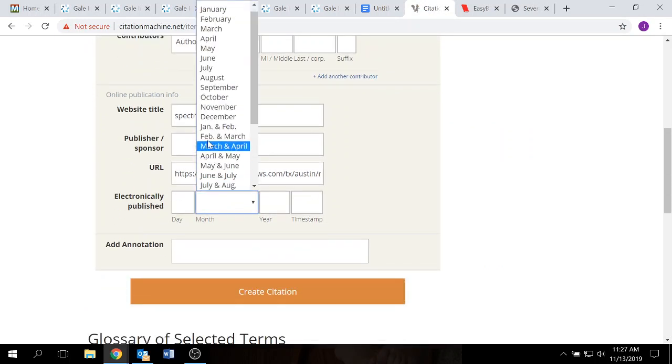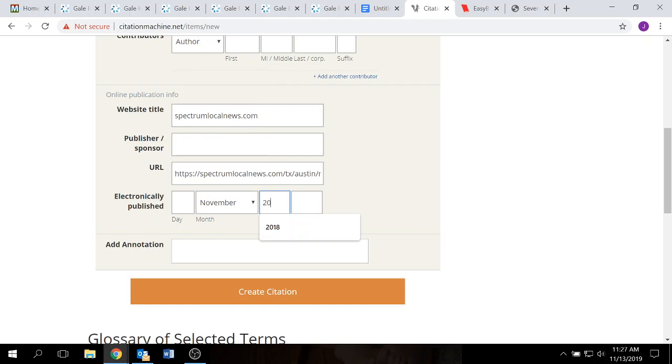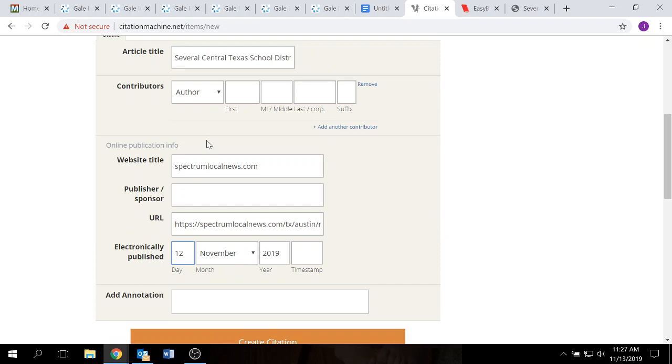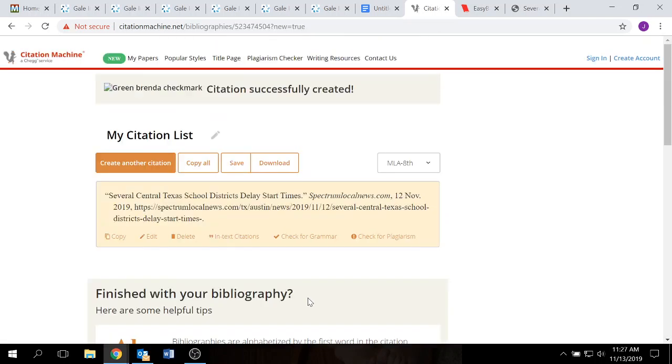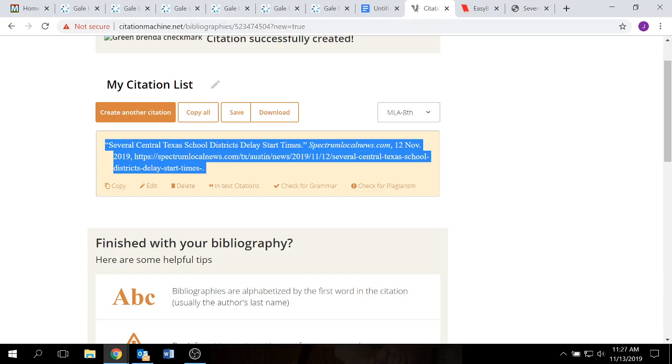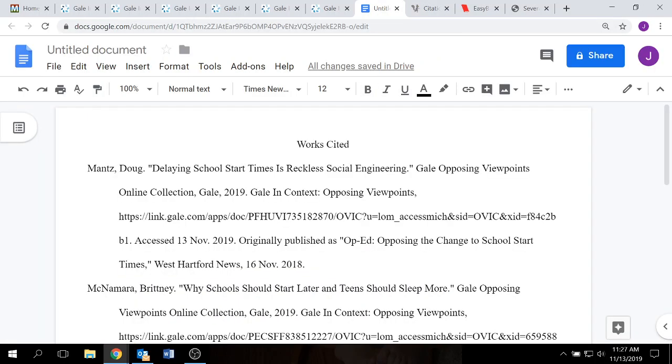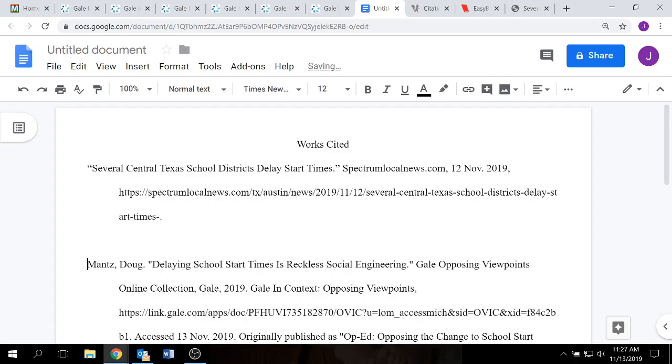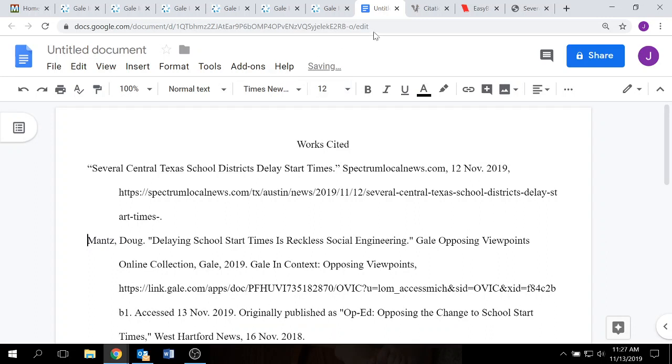So that part we can add, November 2019. It was November 12th specifically. And we can click Create Citation. And this is what we would paste in to our works cited. There are specific differences in format depending on whether there are one author, two authors, three authors, etc. Refer to the example on the back of the page.